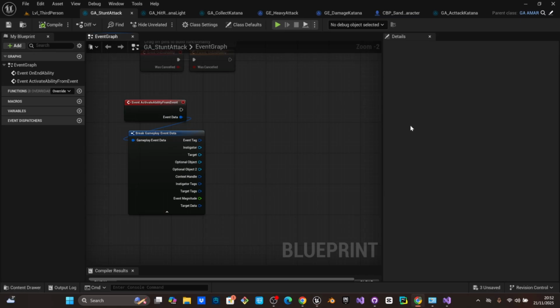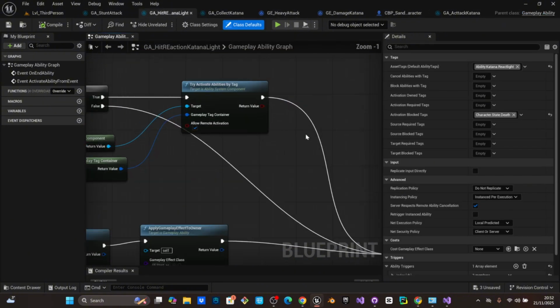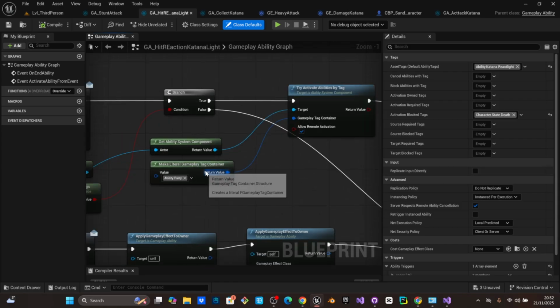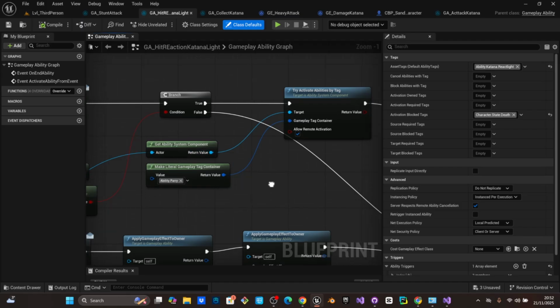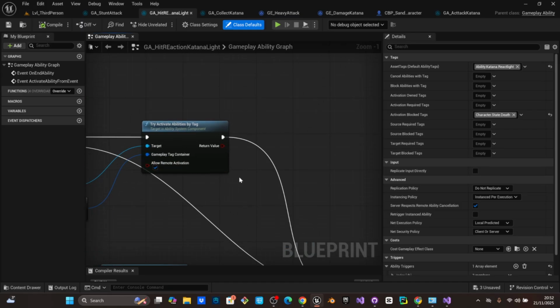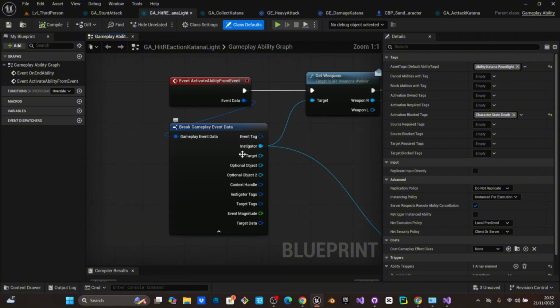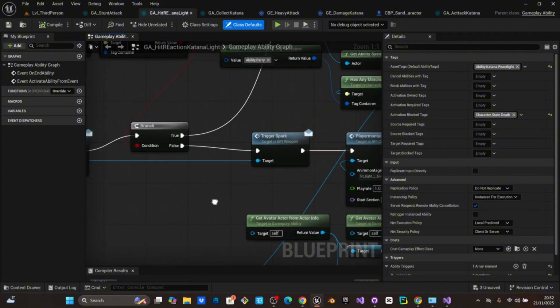So now we are gonna go to GA hit Katana light. Yeah, I have already loaded this one. Like as you can see, here is where we are enabling the parry. So the idea is when I'm parrying, after this, the logic I want it to execute. So just like the parry, here we have access to the attacker and the victim.